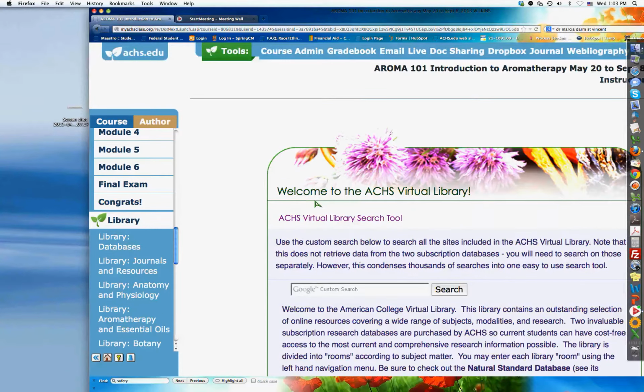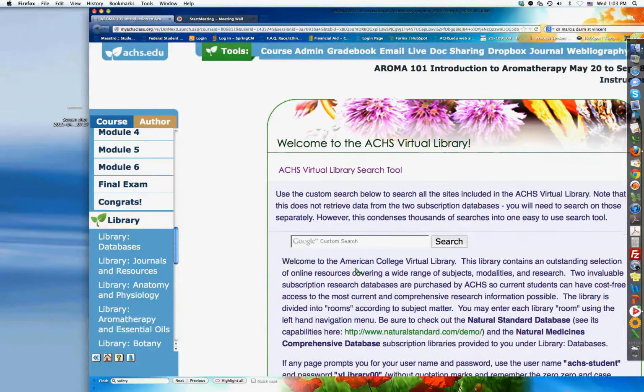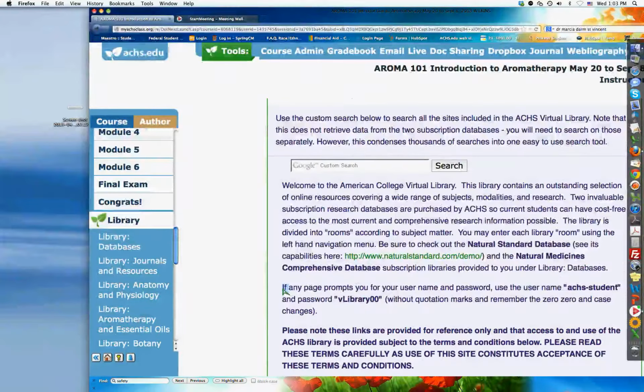Here we're going to see some general information about how to use the library and the databases. Note that there is a login and password for the databases. When you look at the password, the end of the password is 00. I'll just highlight that here. Throughout the library, if you're prompted to enter a password, this is where you'll find the information.